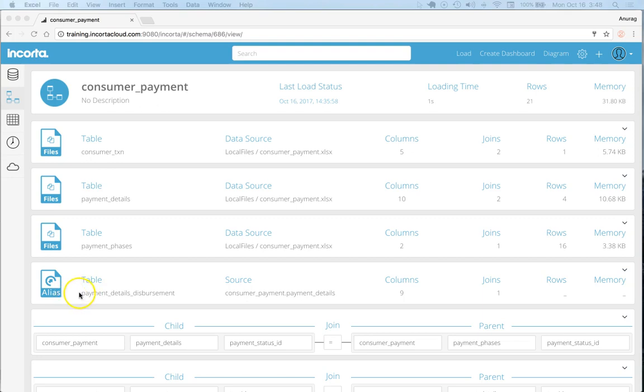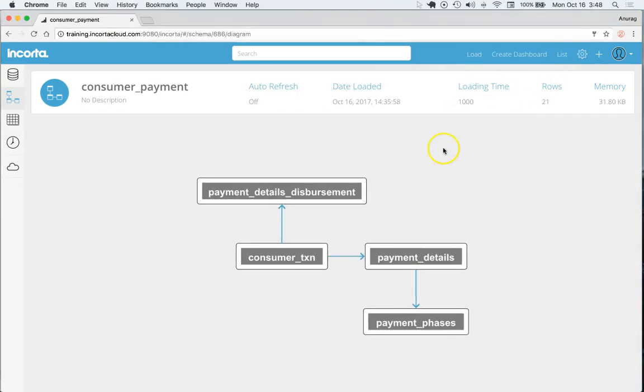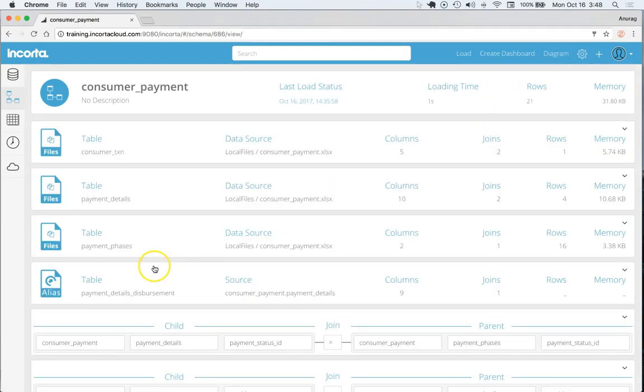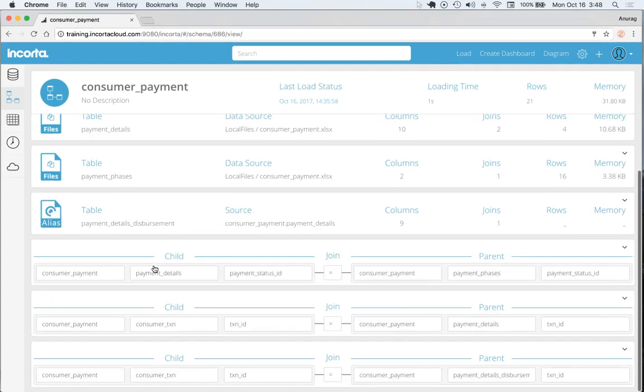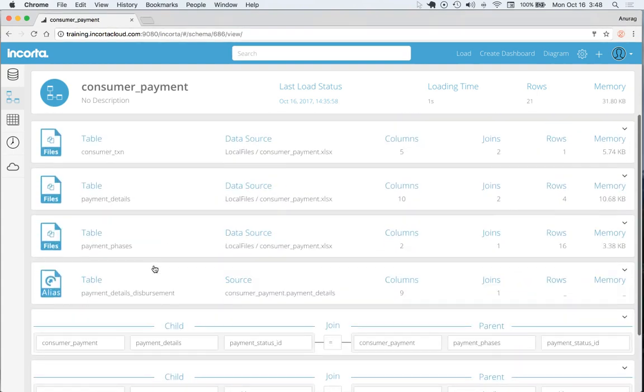So I created an alias of the payment details table. Let's look at the diagram here first. Join. Now consumer transaction is a table with one row which contains all the IDs, right? And then the payment details table contains multiple rows for the same ID. And this is the alias of this payment details table, right? And then payment phases joins to this table to get the status name for the status ID. Let's see how the join has been created. If you look at this, first I created an alias table, which is this one.